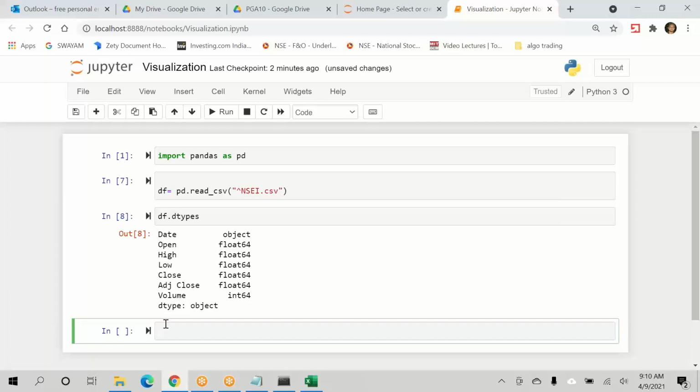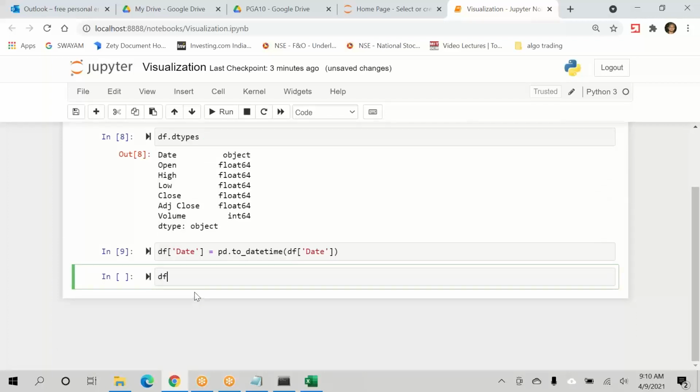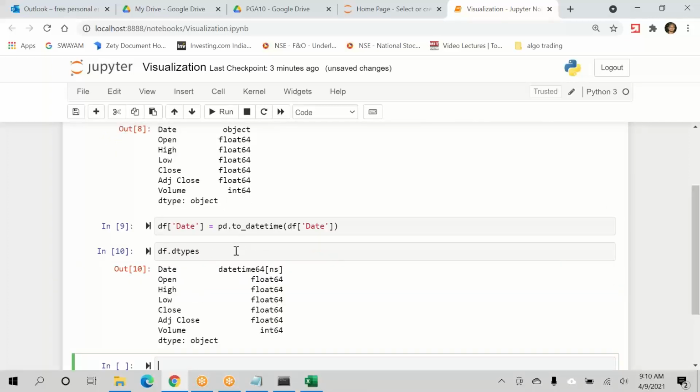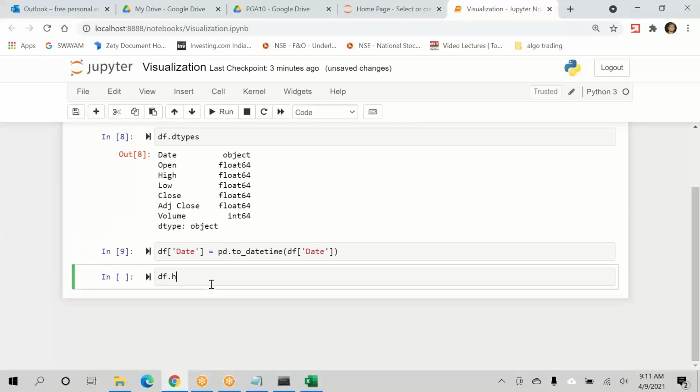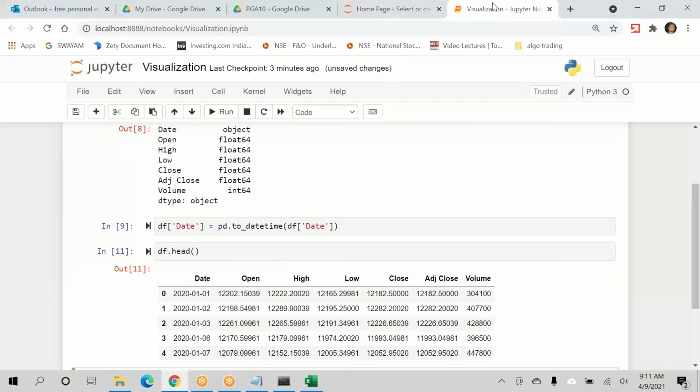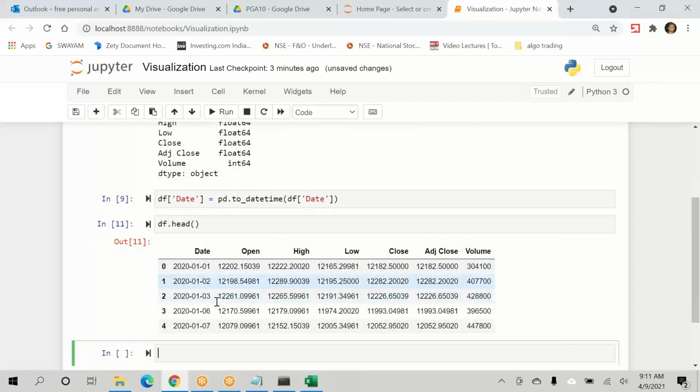I'll show you. So df.date, we will first convert it to datetime. df date, okay, df dtypes. Okay. Now rolling function. What does rolling function do?